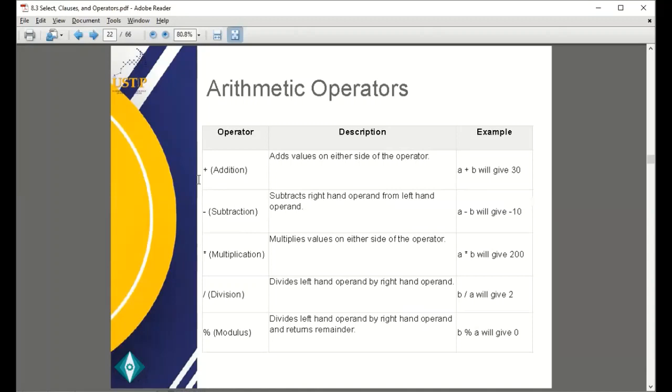For example, if you wanted to get the age of a student, all you have to do is to perform a subtraction operation between the current date minus the date of birth of a student. So the age will then be derived. So let's have an example here of a computed column.